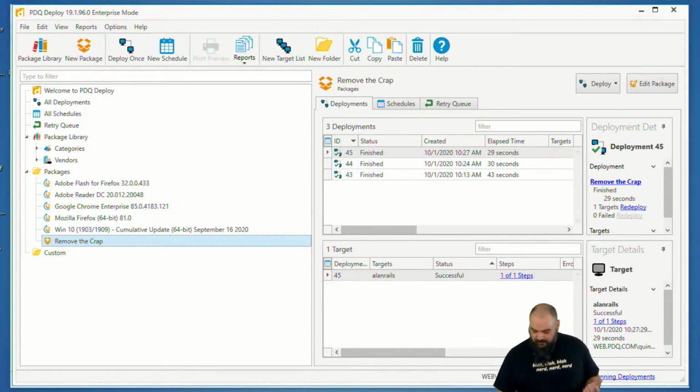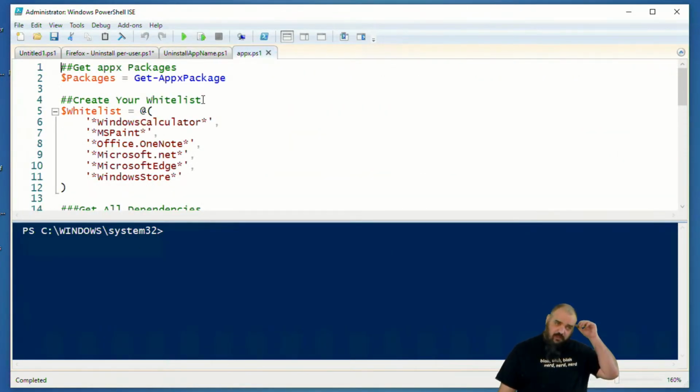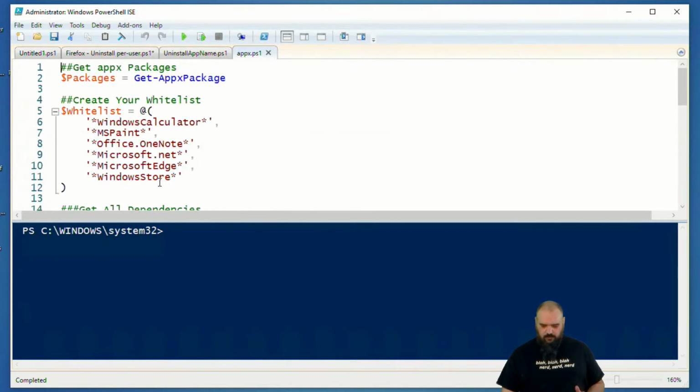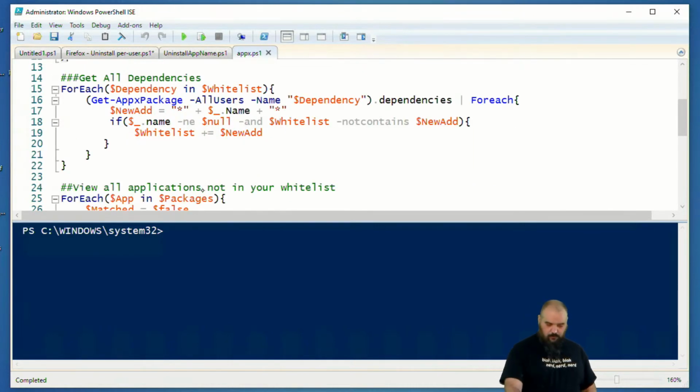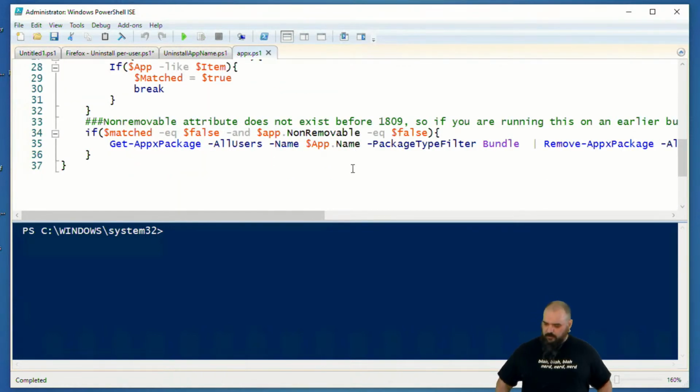So this one, instead of using that script, we're going to go to, and this one is also on our GitHub. It's one we wrote a while ago where basically we have a whitelist and we go through and remove it. So this one's more complex than we need, but we'll break it down quick. We're grabbing all the AppX packages. We're specifying the ones we want to keep. And then grabbing all the dependencies for those packages, so we don't try to remove the dependencies, to make sure they keep running. And then we're coming through and doing the remove for all users.